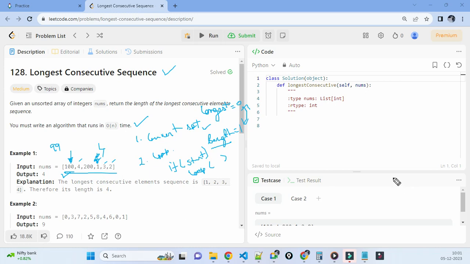How will you find the length of the sequence? You have to find whether 101 is there or not, then increment the length. Initially, if it is the start of the sequence, length will be 1. If 101 is there, then length will be 2. If 102 is there, length will be 3. Like that, in this loop, count the length of that sequence.